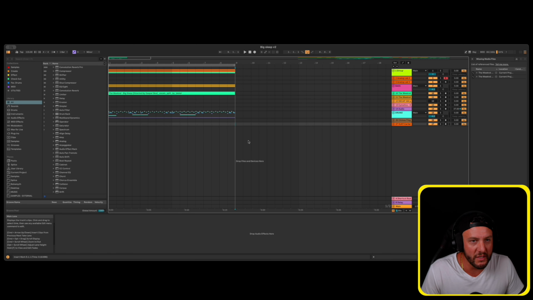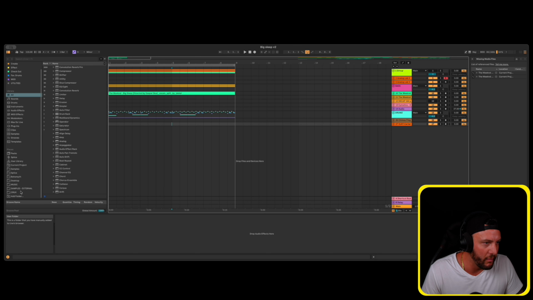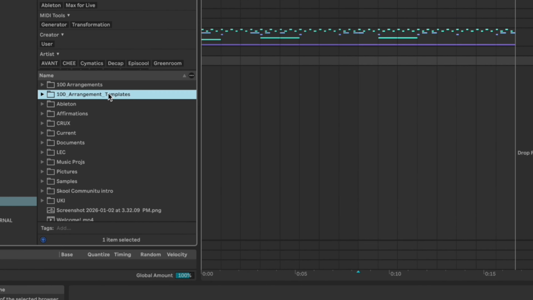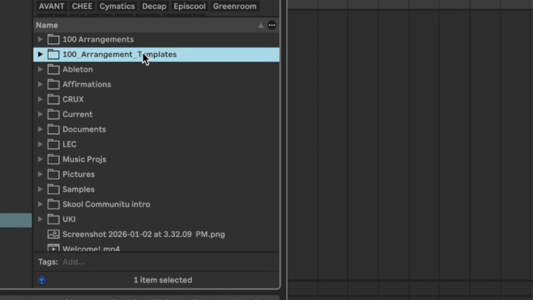What we're going to use is a MIDI skeleton. These are something kind of unique, and I've only seen a handful of producers use them, but they work very well. Basically what we're going to do is come in here to 100 arrangement templates. This is going to be linked down in the description. It's $5 or it's free if you join the community.